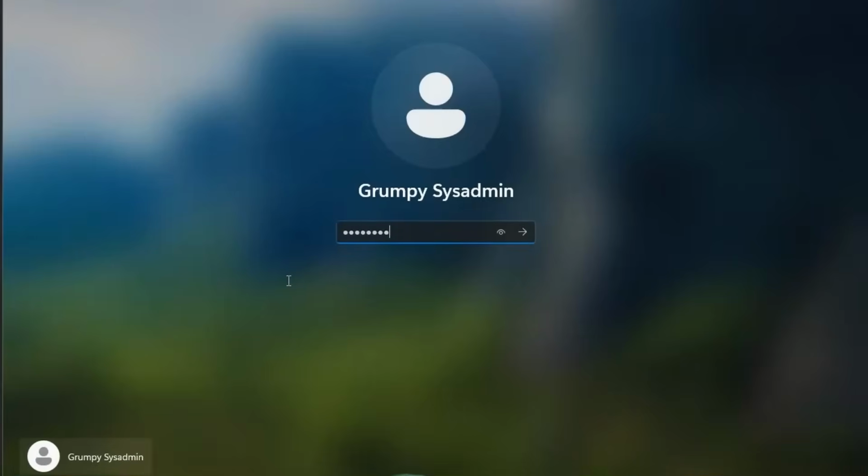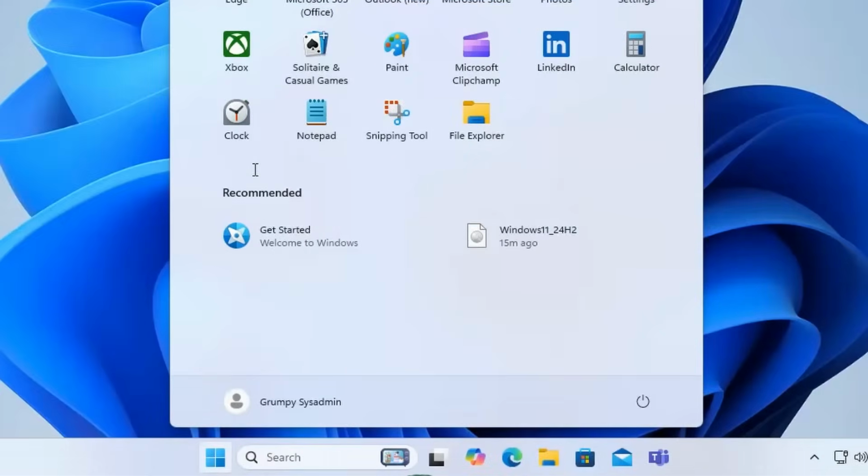When the machine reboots and prompts you, go ahead and log into it. It should perform some initial cleanup and finally get you to your desktop. Congratulations! You successfully upgraded your Windows 10 machine on unsupported hardware to Windows 11.